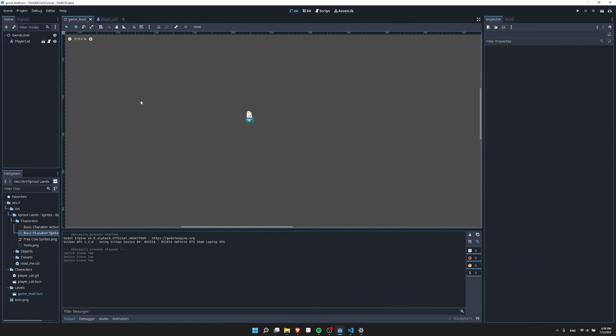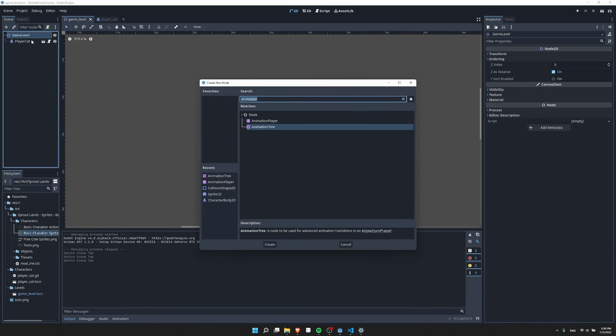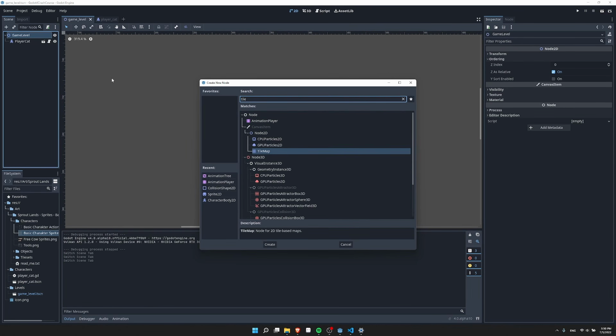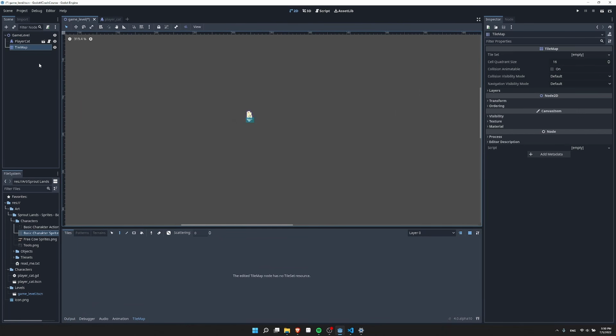So at this point, we have a character that can move around, but there's really no game world for it to move around in. So let's add in a tile map. I'm going to right click on game level, and then add a child node, search tile, and you'll find tile map here. A tile map can draw on a bunch of tile objects from a tile set.